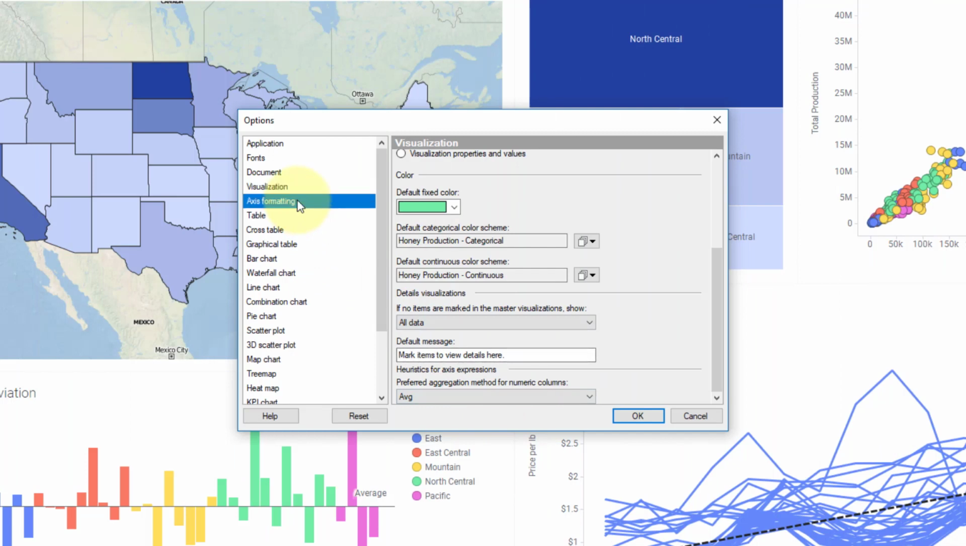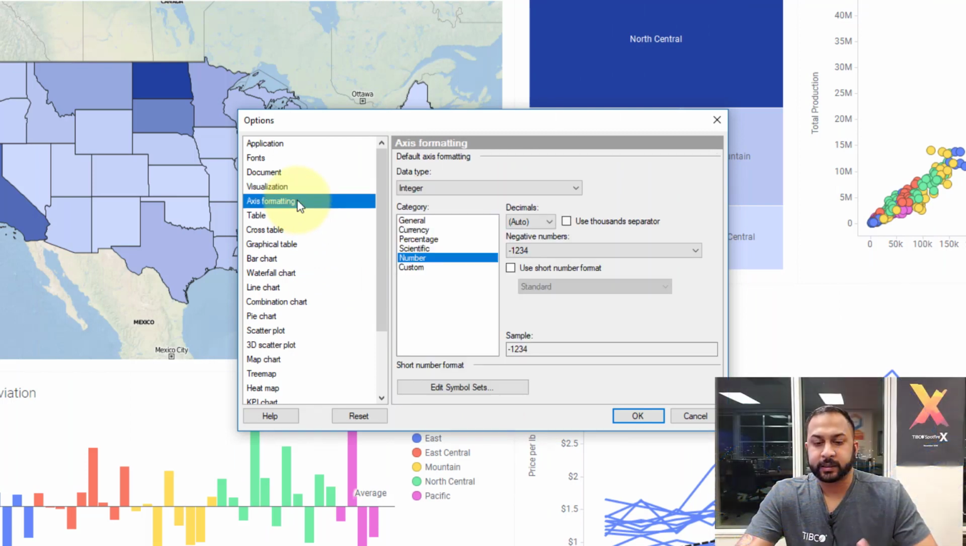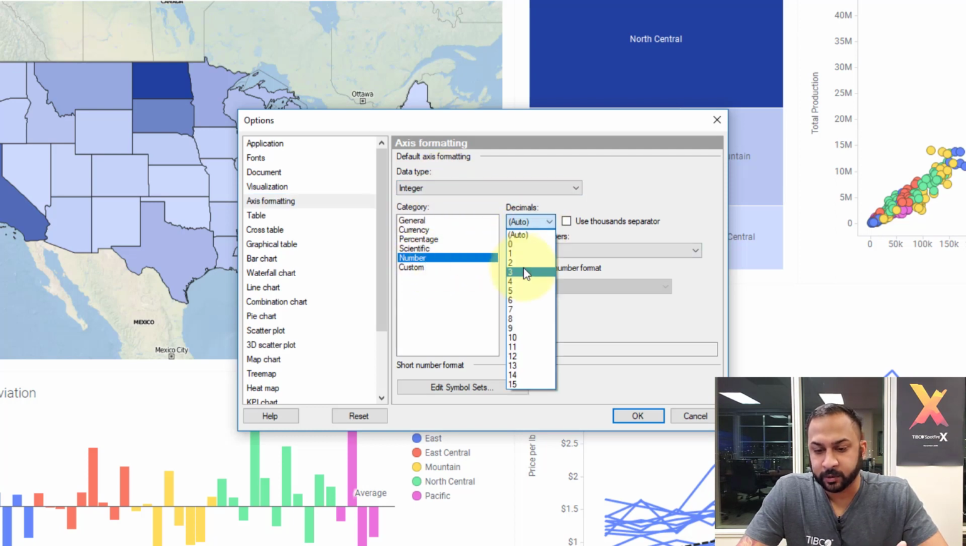Now you can also go into the axis formatting, and this is great for formatting the number types that you're using. Let's say you're working in a scientific environment where you're using 6 decimal points of precision, and Spotfire is always putting in like maybe 3 or 2. You can set that right here by going into the number settings, setting the decimals. You can change the short number format, things like that. So that's also another nice quick tip.